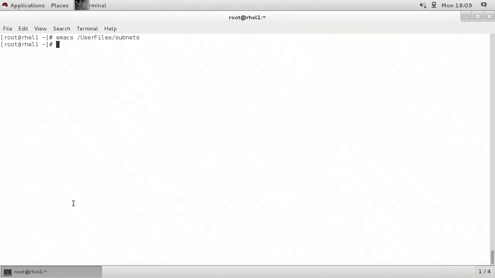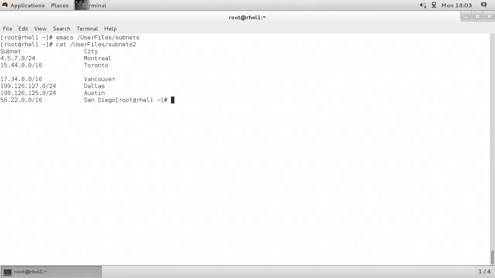It puts me back at my Linux command prompt, where, if I wanted to, I could use the cat command to display the contents of the subnets2 file, which we can see has our modifications. In this video, we learned how to create and edit files with Emacs.